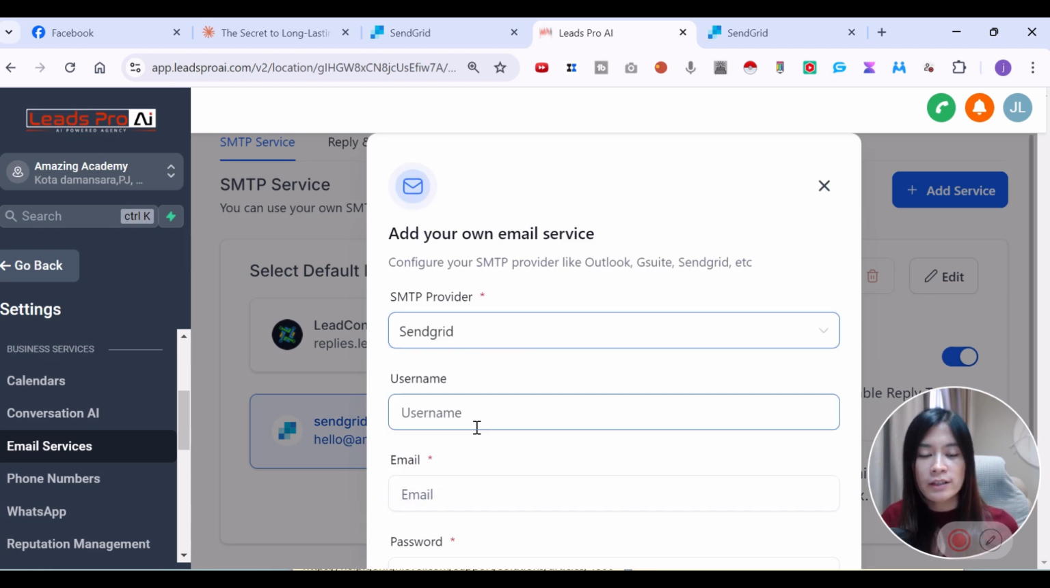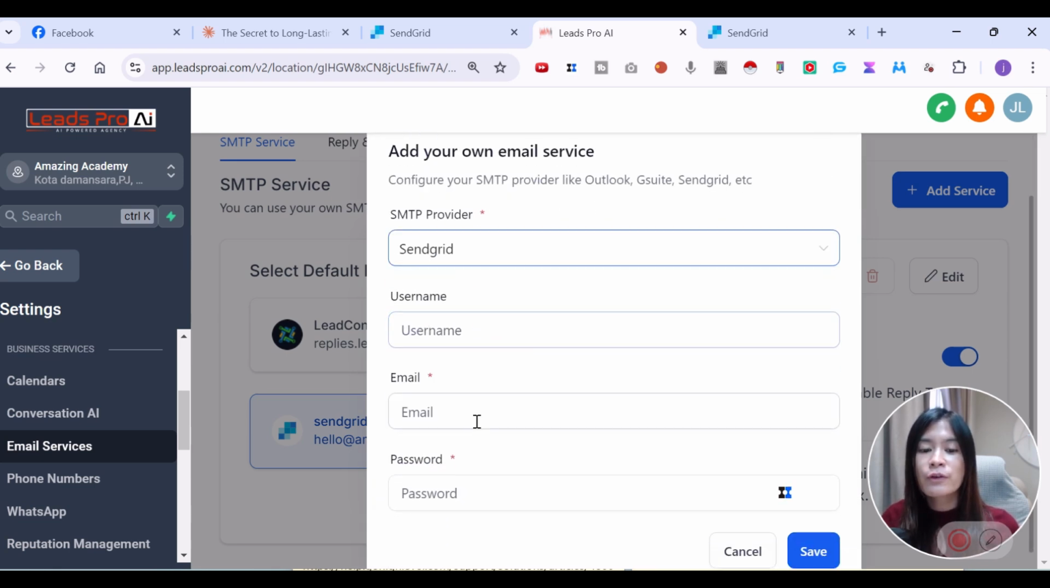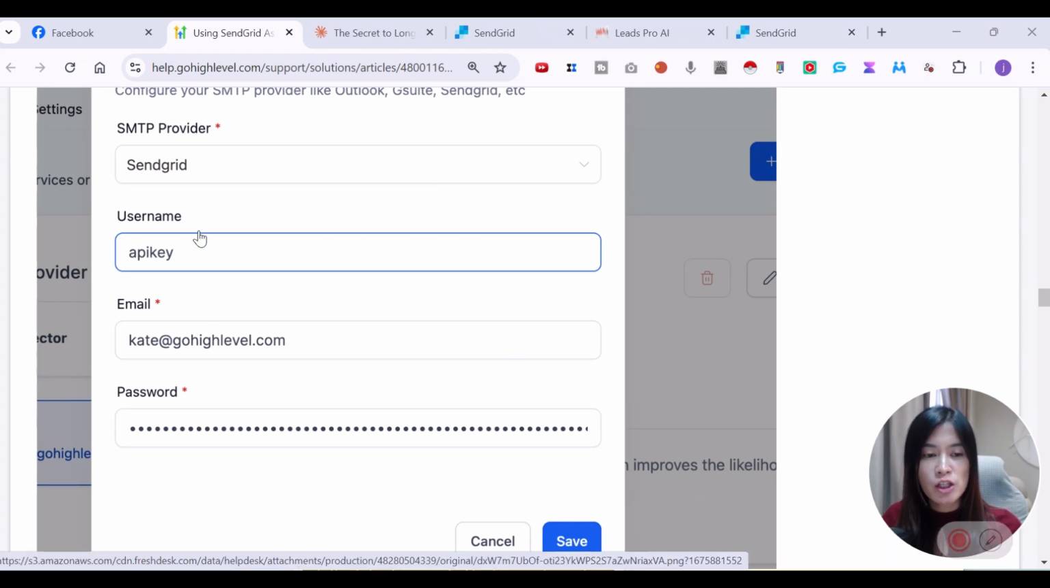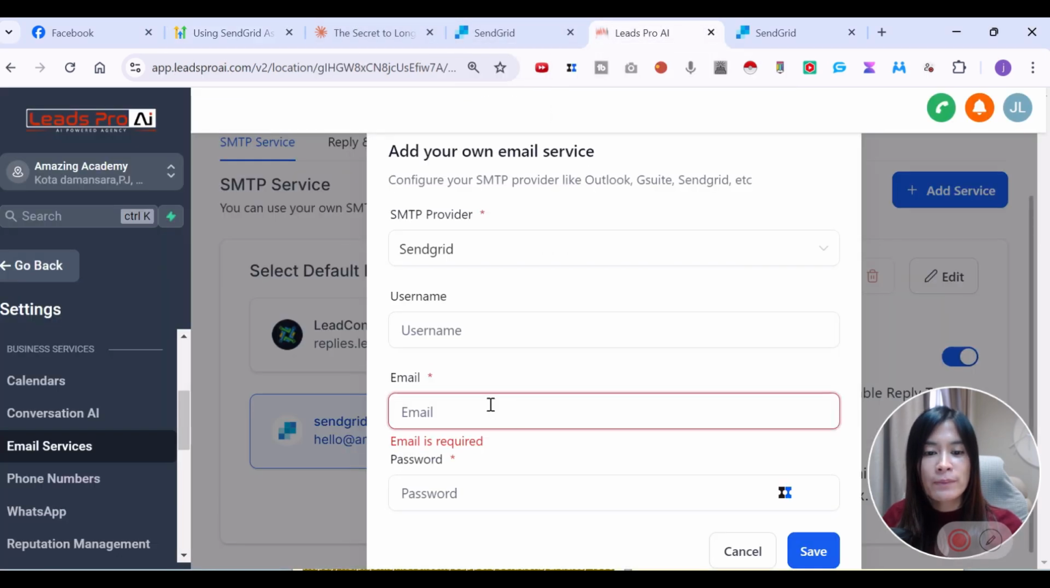When you're over here, Sendgrid will request a few pieces of information from you, starting from username, email, as well as password. In order to get these three fields, the username would be a very standard one. Let me show you guys. As per the Go High Level documentation, the username should be API key. So do not key in anything other than just API key. So we are going back to GHL, just key in API key. Here's the trick: what's the email and password?